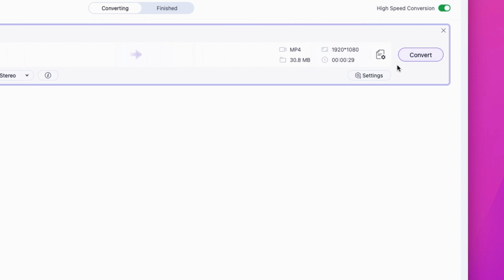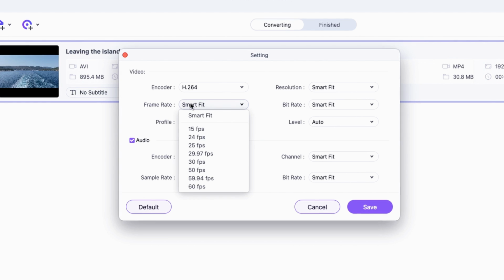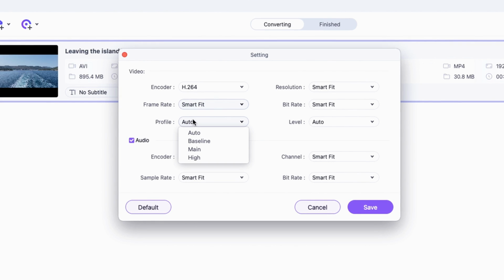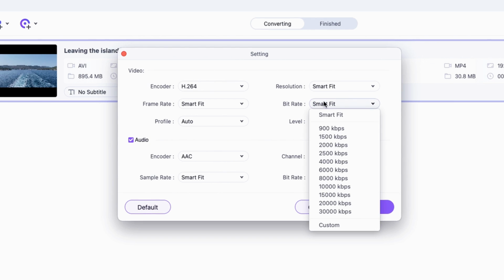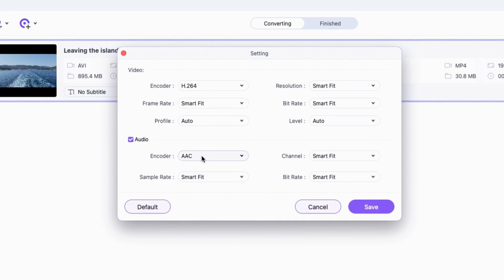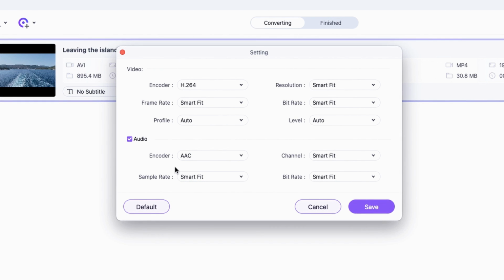After that, click on the settings button right over here, where you can customize different attributes of the output format. Within this menu, you can make sure that your video encoder is H.264, as well as customizing other video settings such as frame rate, resolution, or bitrate. And as another very important step, you can also make sure that your audio encoder is AAC and not something else. And then you can set different audio settings here as well.